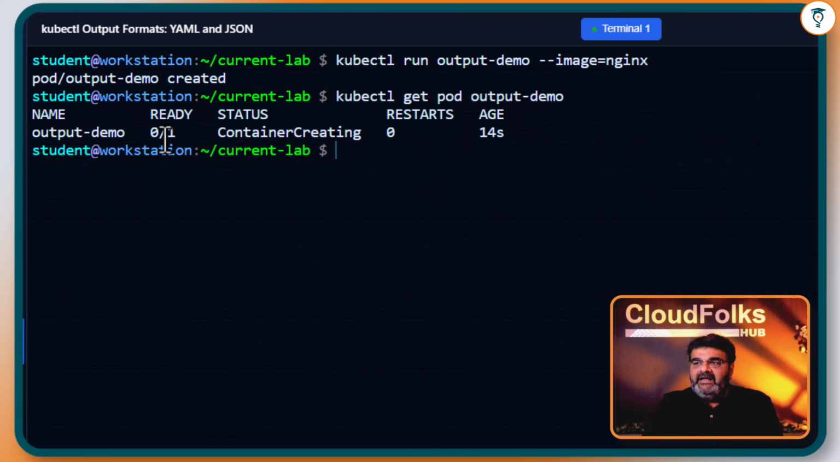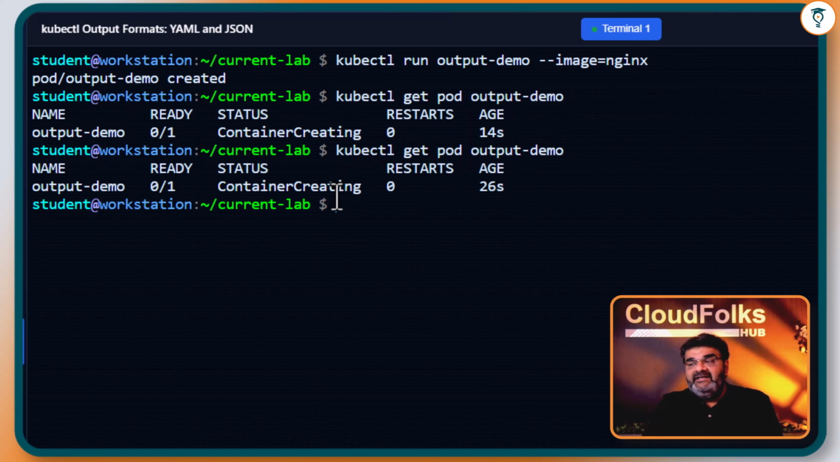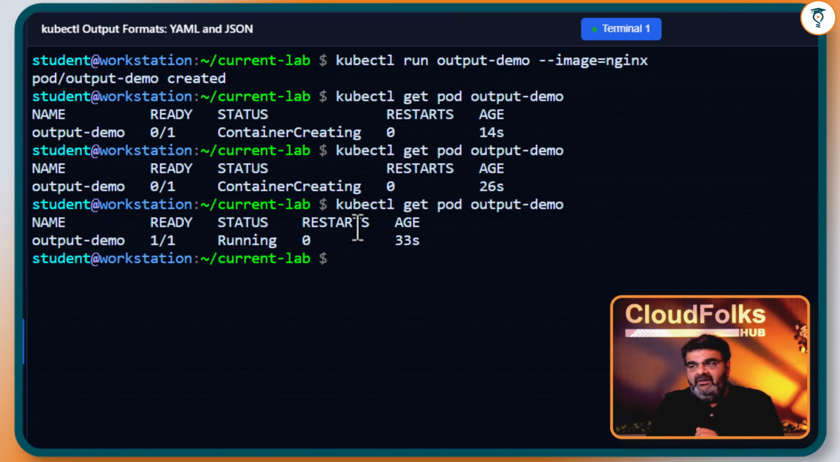And look, here I am getting output. This is simple output. Right now, it is in the container creating state. My pod is not ready. Let me give the command again, and still it is creating the container. Now look, after repeating the same command, you will get the status running. But what if your status is container creating and it is not changing?